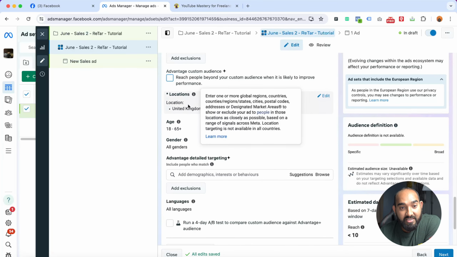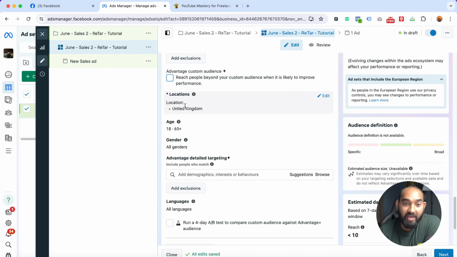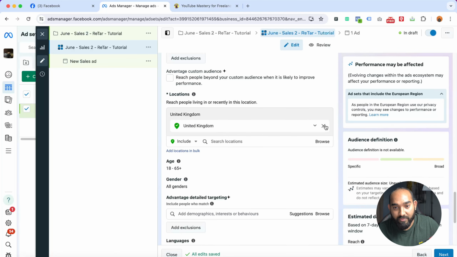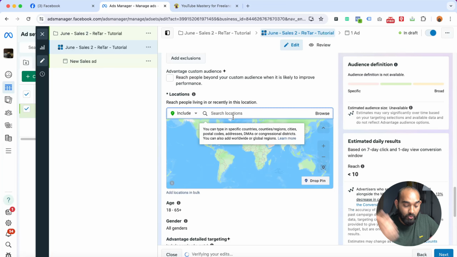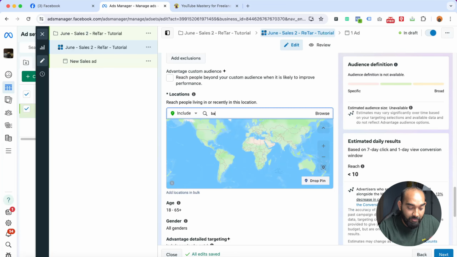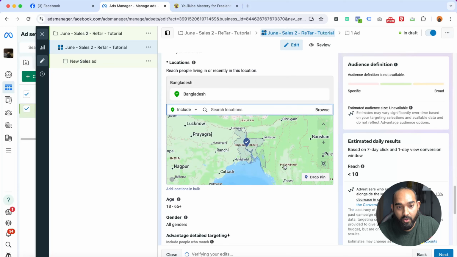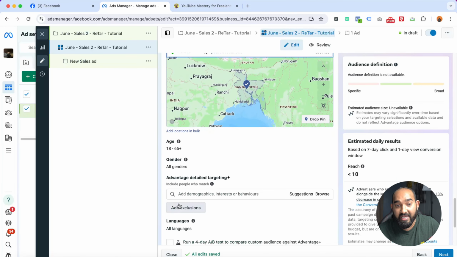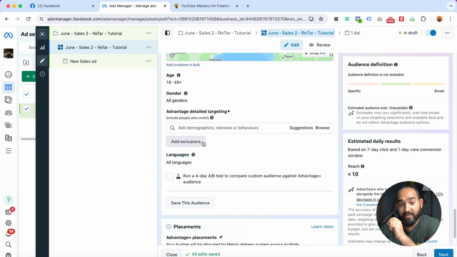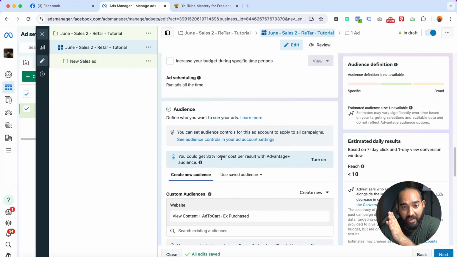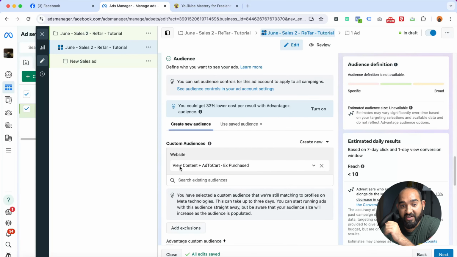And for the location, this is an important field for me, so I am not targeting people from United Kingdom. So I'm gonna click here, and after that I'm gonna remove this location. And as my course is in my local language, I'm gonna type out Bangladesh, and here we go, Bangladesh. I'm gonna select the whole country, Bangladesh. It has been selected, and I'm not gonna touch the age, gender, and any other option right here, because I have already got the details specified in these settings.